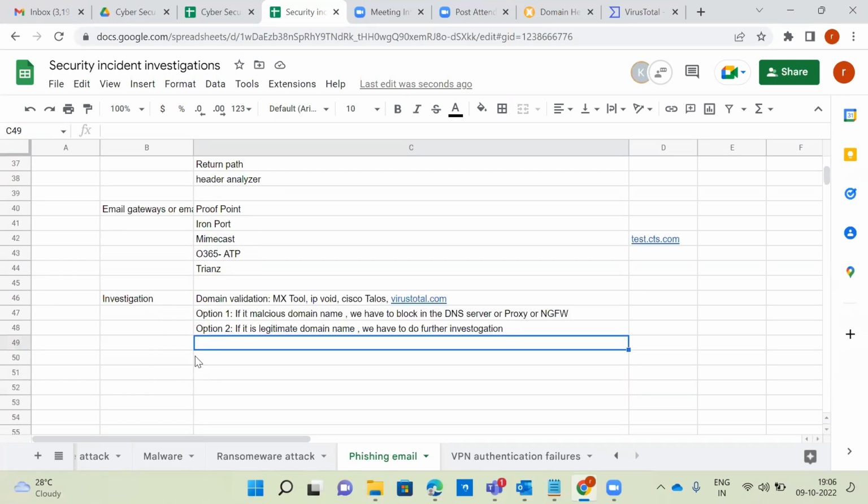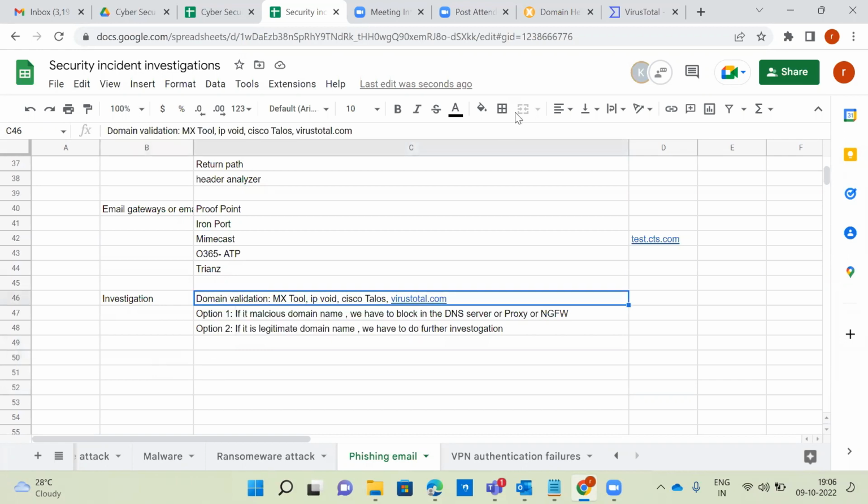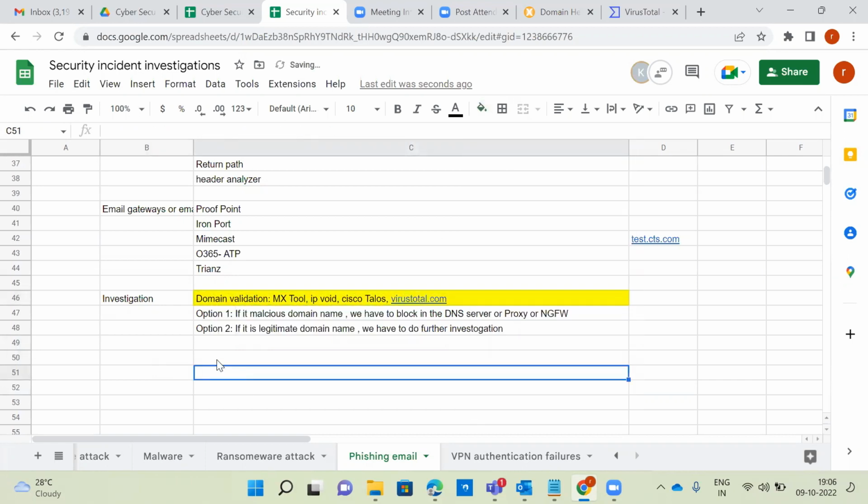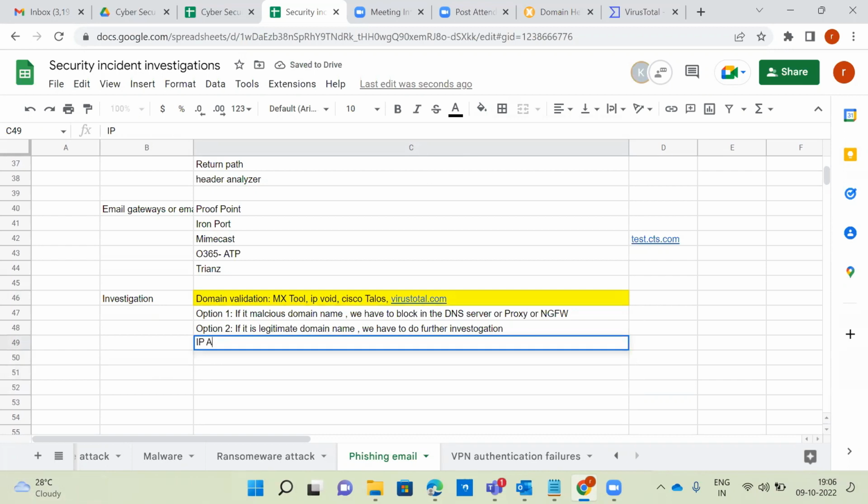So next one is IP address validation. The second one is IP address validation. What are the different types of tools we have to use? VirusTotal.com. What else? MX tool. Cisco Talos. In case you are using any commercial tool at an organizational level, wherever you are onboarding, it's fine. You can use those tools as well. Okay, so IPVoid and so on.